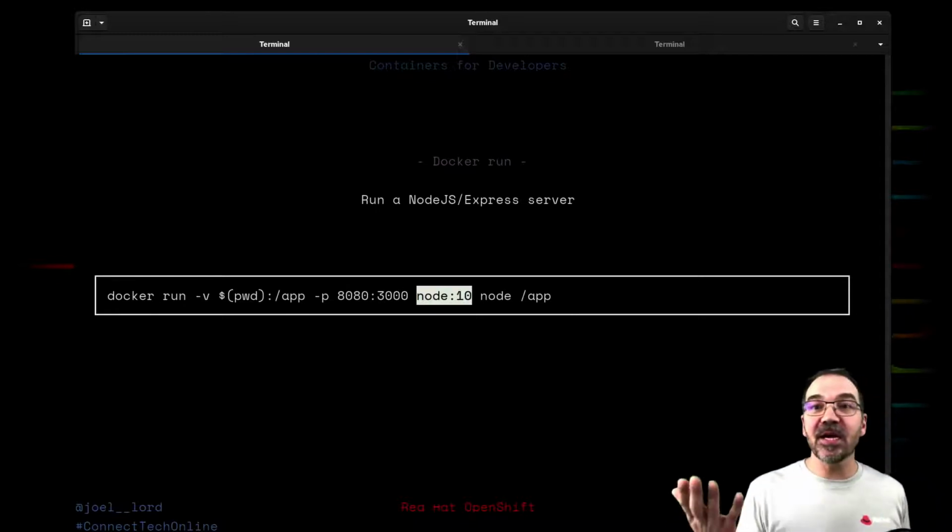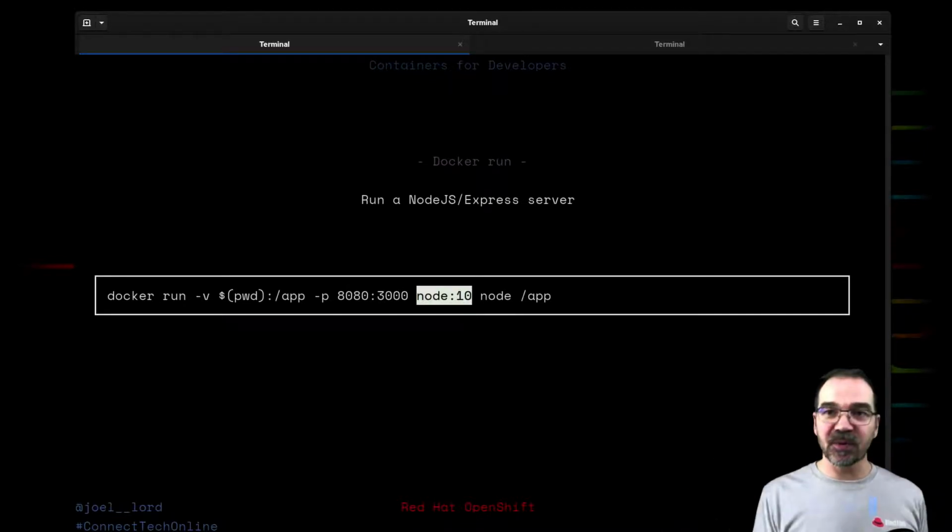If you want to run a Node.js server, it's very similar: specify the version of Node that you want to use. Once again, I'm using an outdated version. Why?